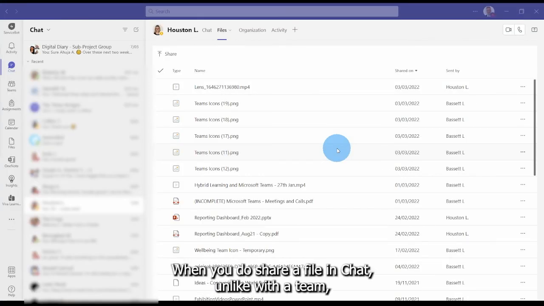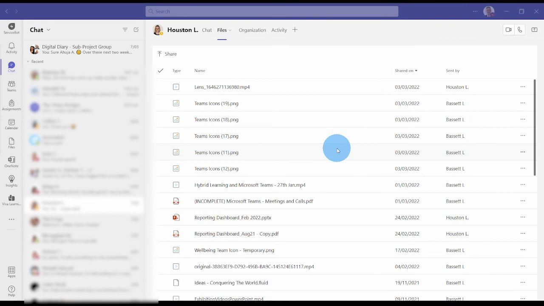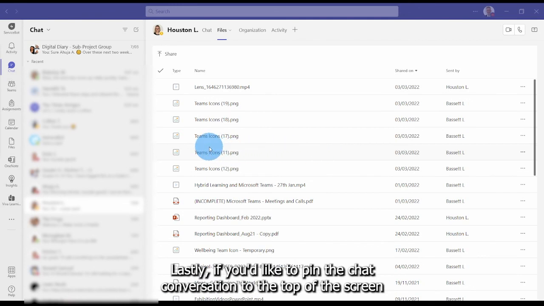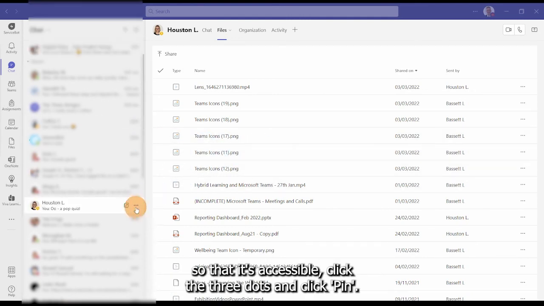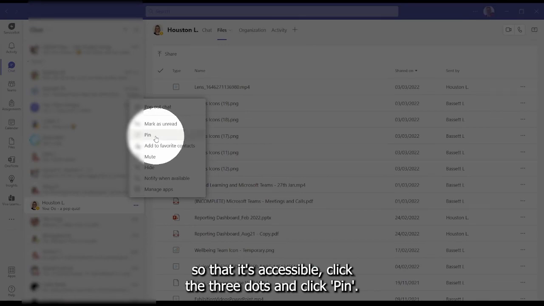When you do share a file in chat, unlike with a team, it doesn't create a new file or storage location. Instead, in chat, everything shared just links to your OneDrive file location. Lastly, if you'd like to pin the chat conversation to the top of the screen so that it's accessible, click the 3 dots and click Pin.